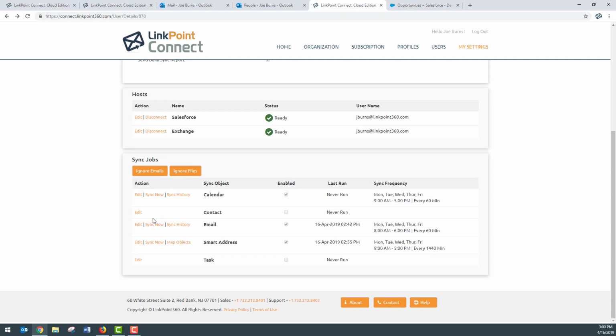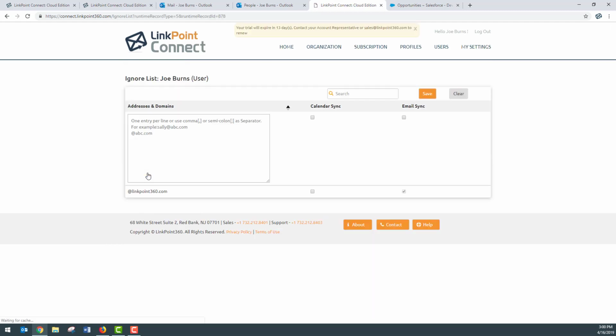I've talked a lot about all the things that you can do, things that do automatically run. Now I'm going to take a moment and just show you the items that do not automatically run. And the first way to do that is with this Ignore Emails button. So we'll go ahead and click that.